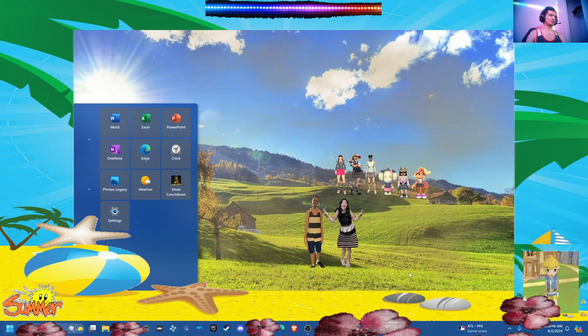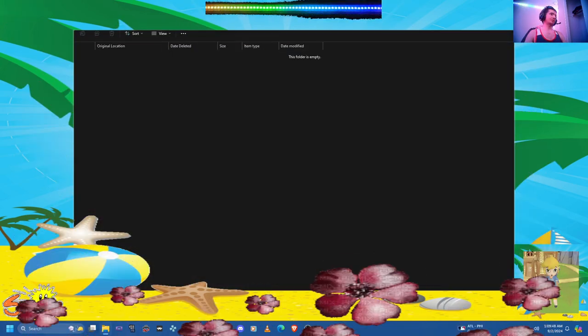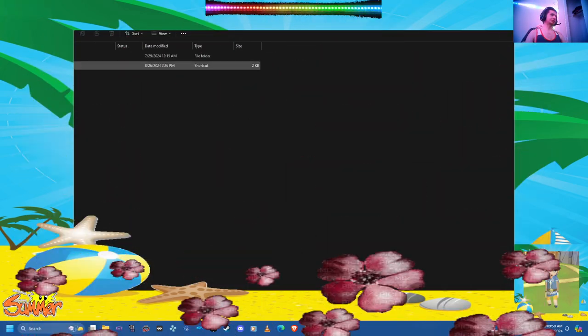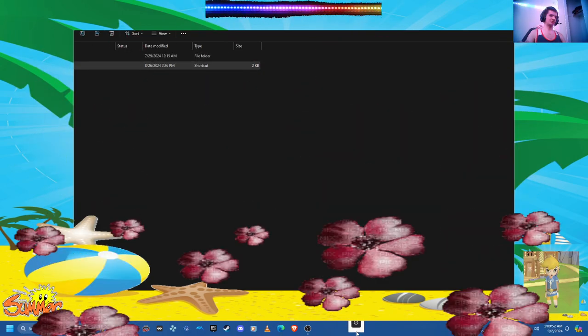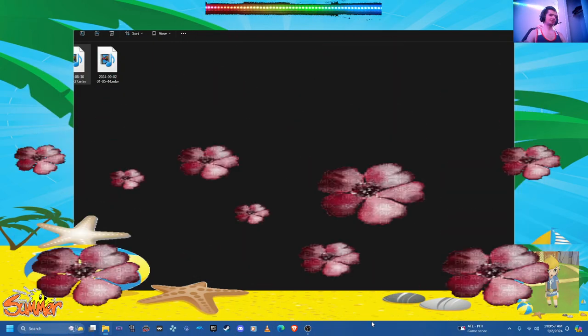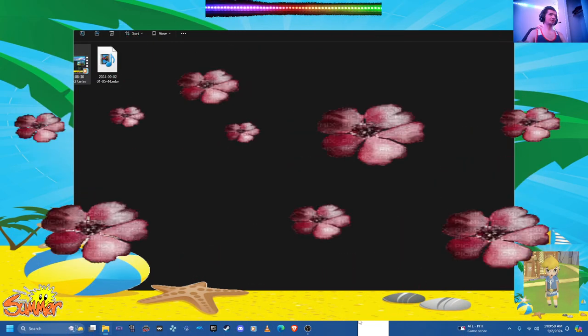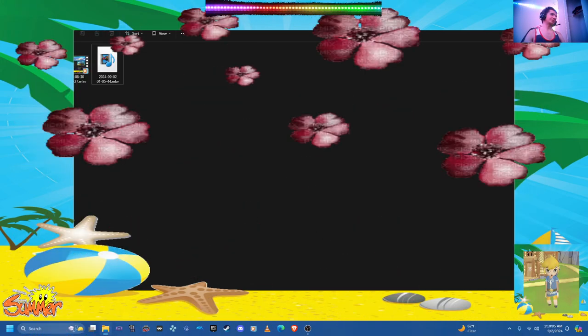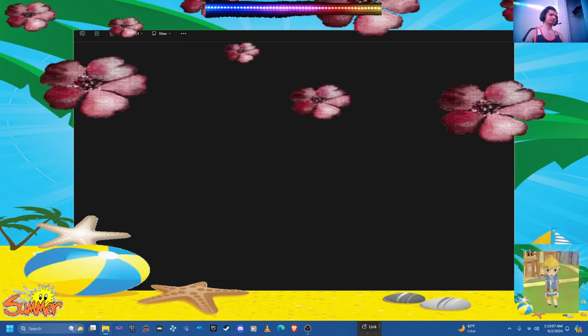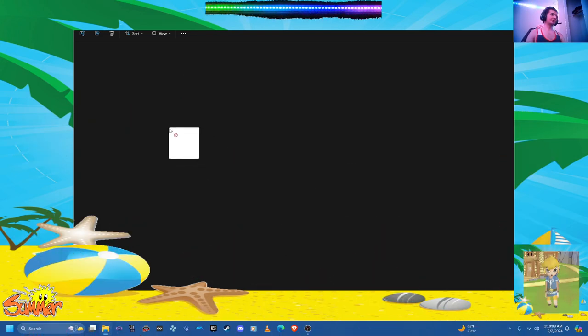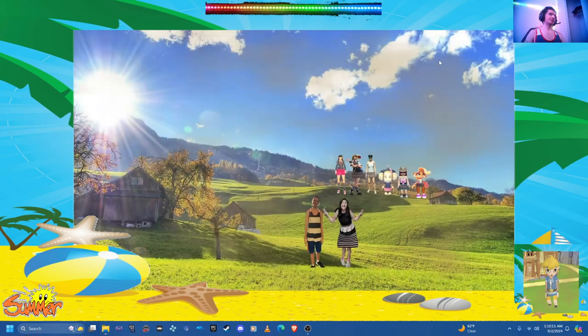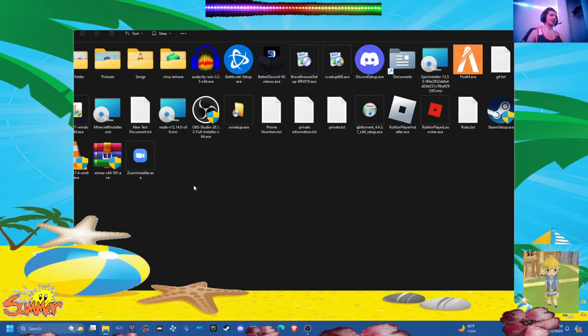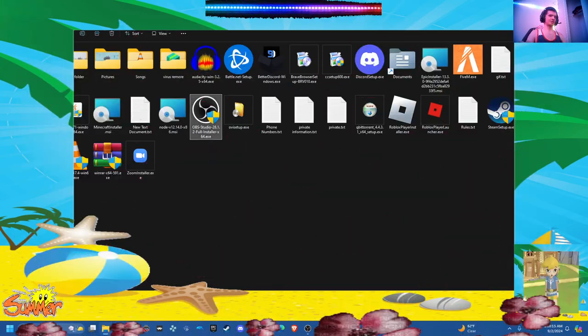I'll show you. I'll try to add this. Nope, you can't pin stuff to the taskbar. See, you can't pin a video. If I wanted to pin videos, it won't let me pin it to the taskbar. I don't like it. Oh, actually, you can pin stuff. So I guess usually you're not able to pin stuff. Yep, can.